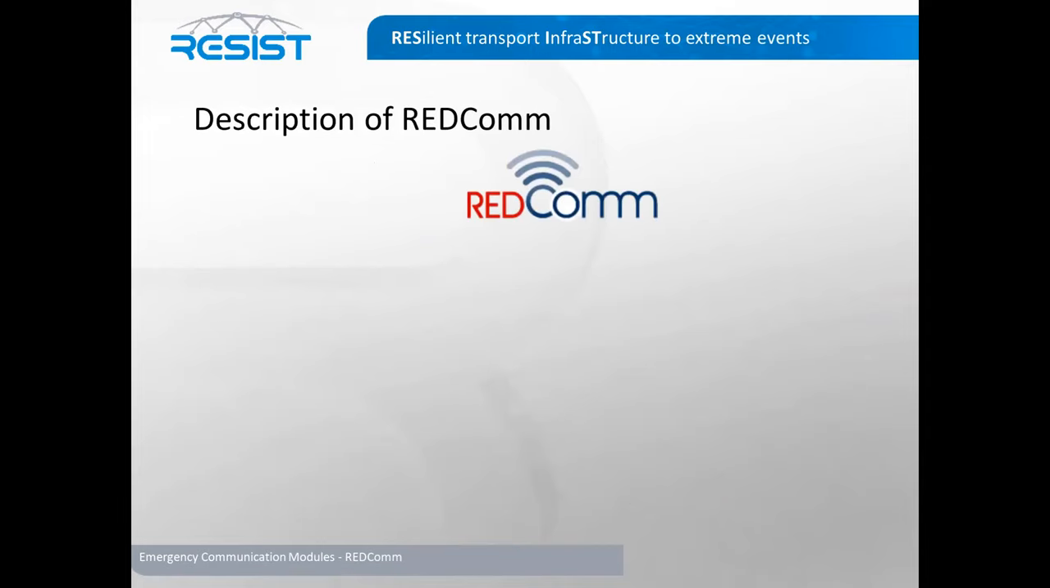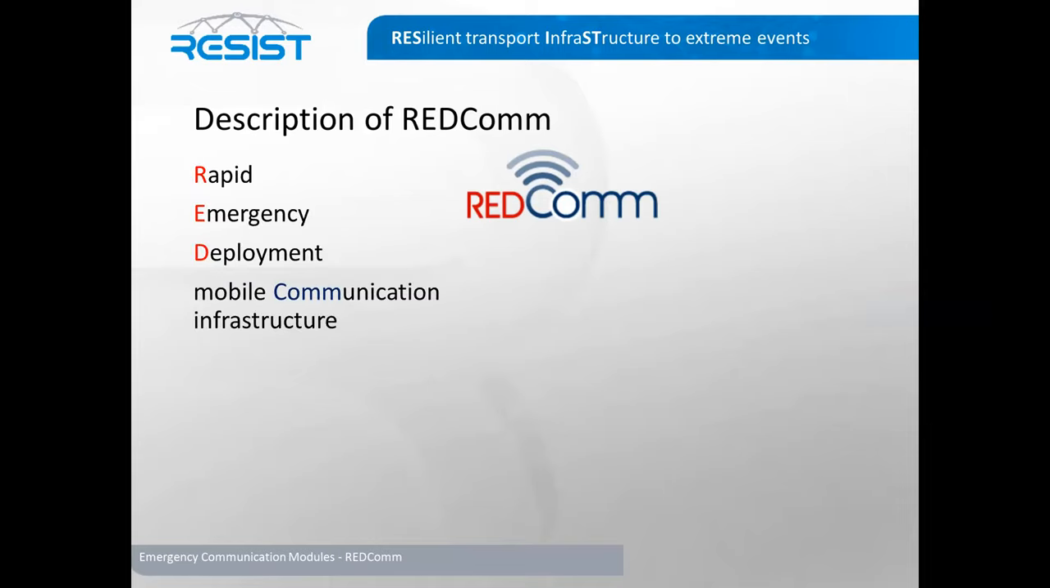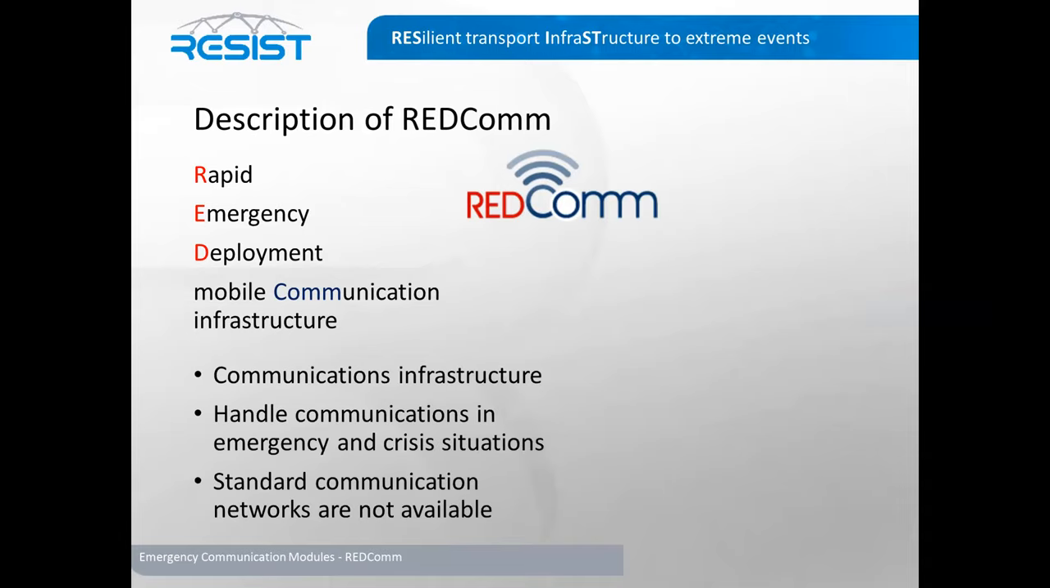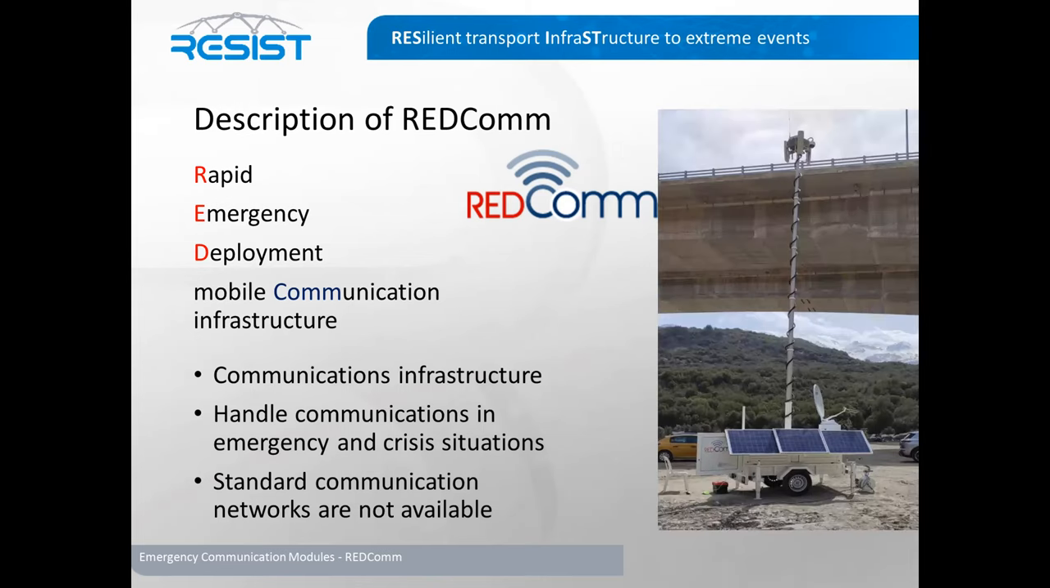So what is REDCOM? REDCOM stands for Rapid Emergency Deployment Mobile Communication Infrastructure. The main objective is to build an infrastructure to support and handle communications in emergency situations when standard communications networks are not available. For example, if we have an earthquake and we need to conduct inspections on a bridge, we need to have a communication infrastructure that can provide means for involved parties to communicate. This communication can be internet access, radio access, or cellular coverage. So what we did was to build a trailer that we can move around and put in this trailer equipment necessary for the communications.